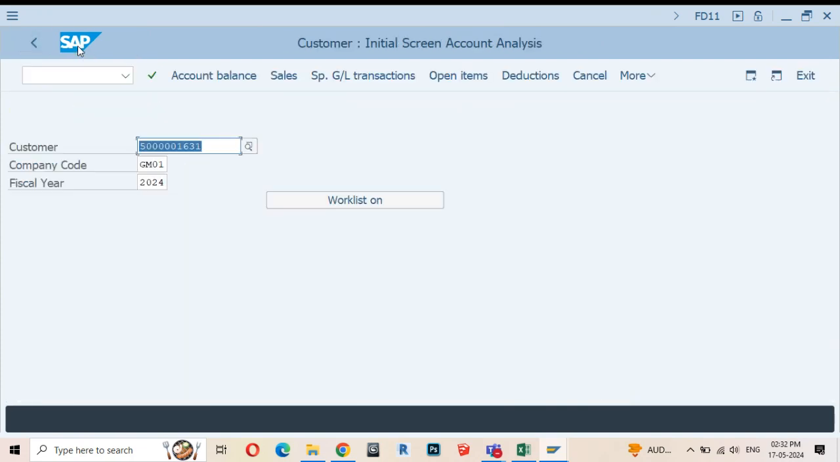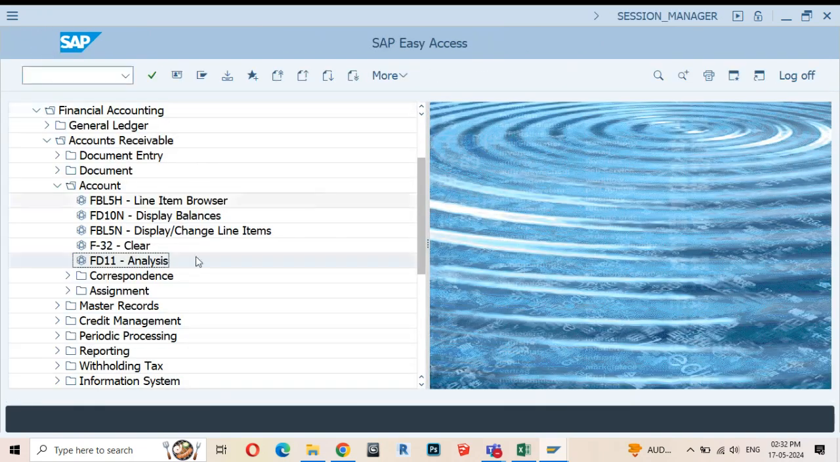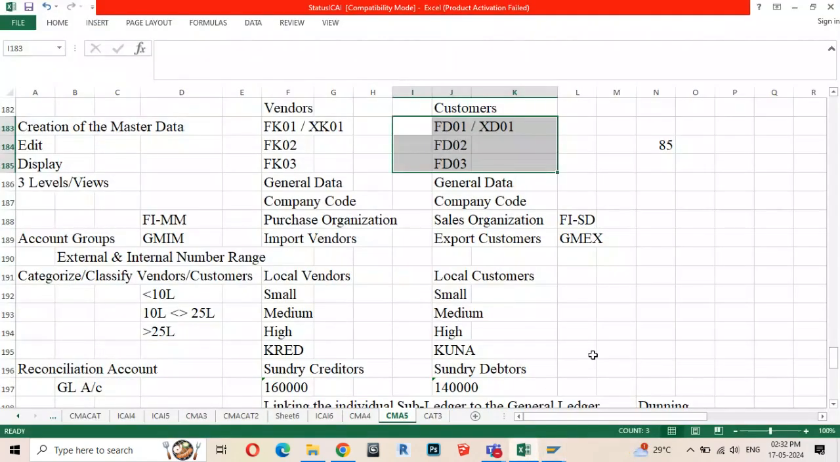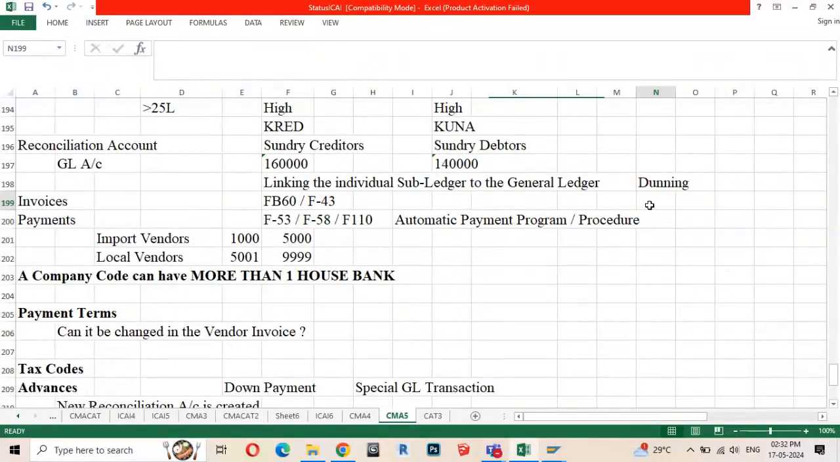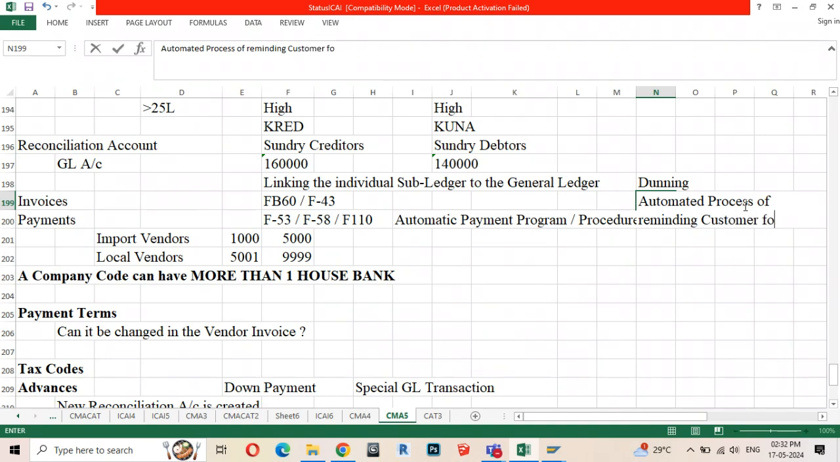So what did I say dunning was? It is an automated process of reminding customers of their overdues. Overdue.